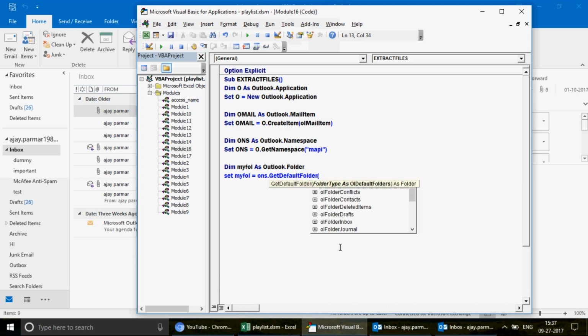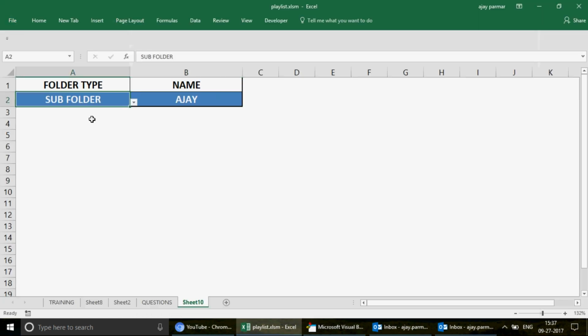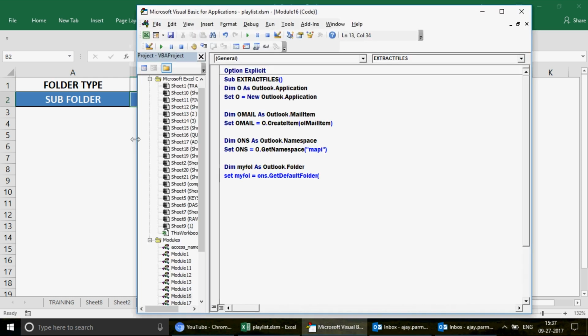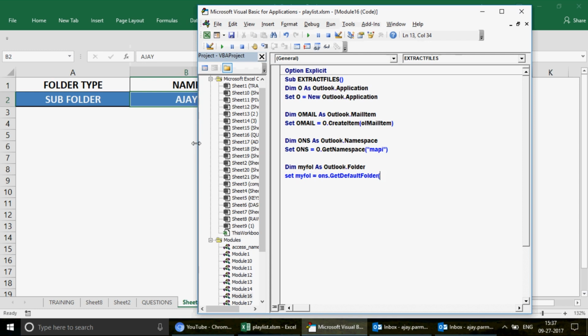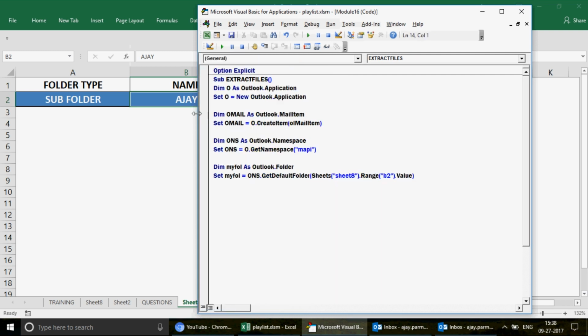Now the folder has to be from the sheet. I'll take you back to the Excel, and this is the Excel sheet, the name of the sheet is Sheet10. In the Sheet10, whatever folder I'm going to write here in the B2 cell, I'm going to use it here. So I will simply go here and say Sheets, and then the name of the sheet, you're going to write Sheet8 because I'm using Sheet8, and then .Range, and then B2. So you will write here B2.Value. So that's how the folder would now come into action, guys.